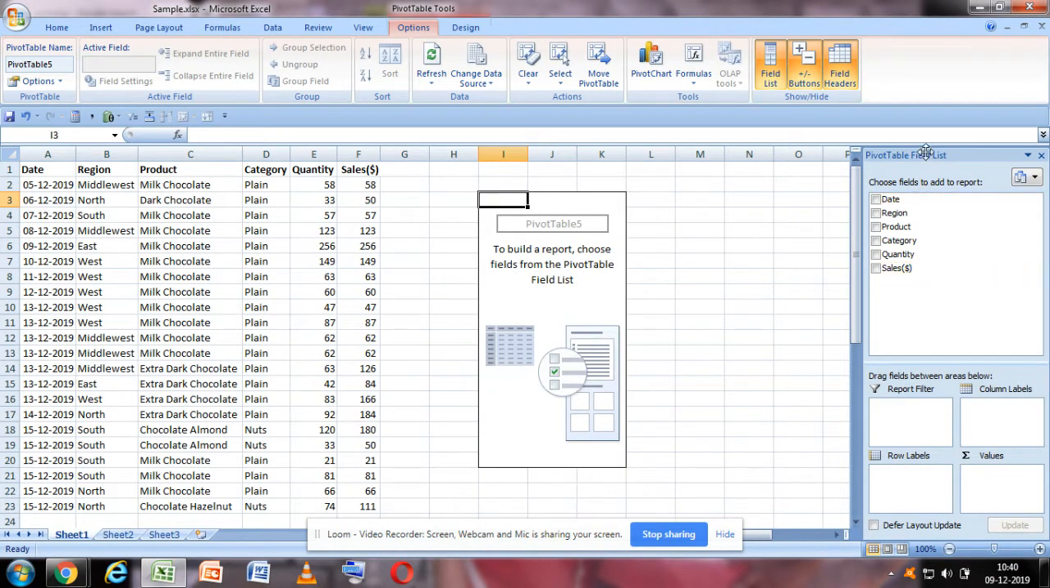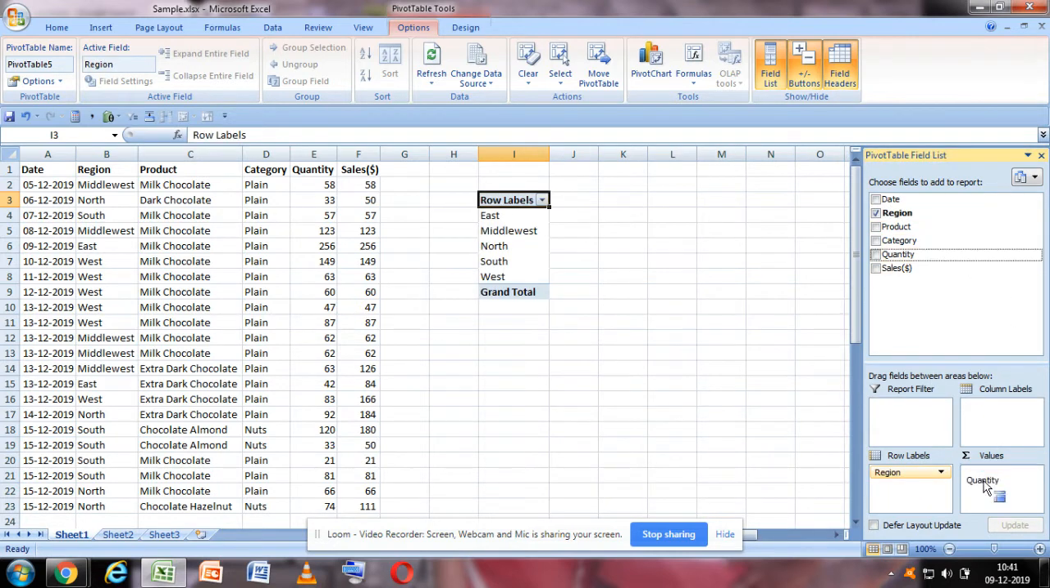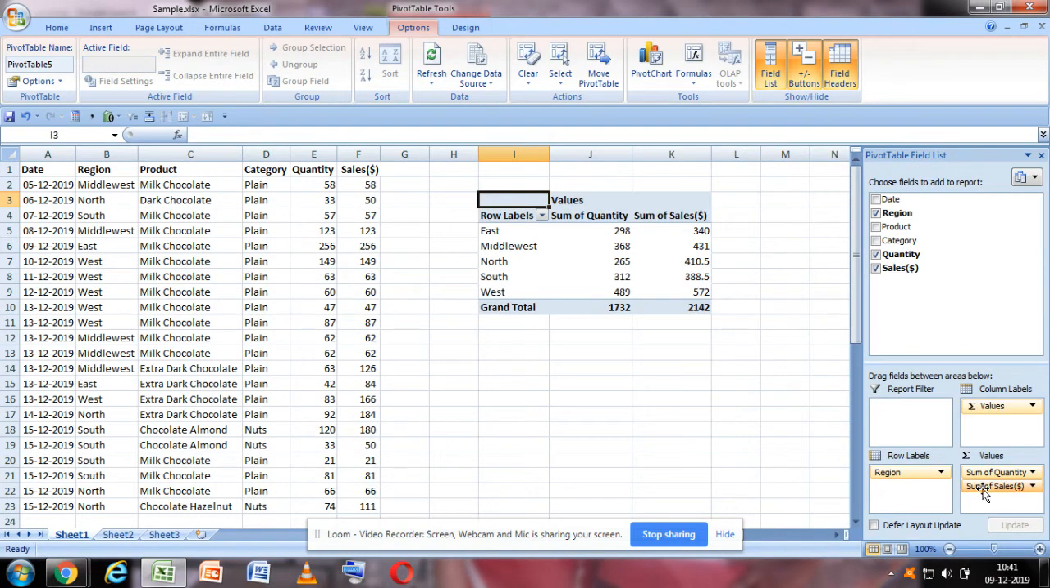And it also has a field list which is the same as my column labels. So with this we can analyze the data. It also has four areas: report filter, column label, row label and values. In values we have to give only numbers so that it will add and sum up the data of each criteria. So for example, now I am going to analyze region-wise total quantity and total sales. So I will drag region to row label, quantity to values and sales to values. Now you can see region-wise total quantity and sales has appeared.